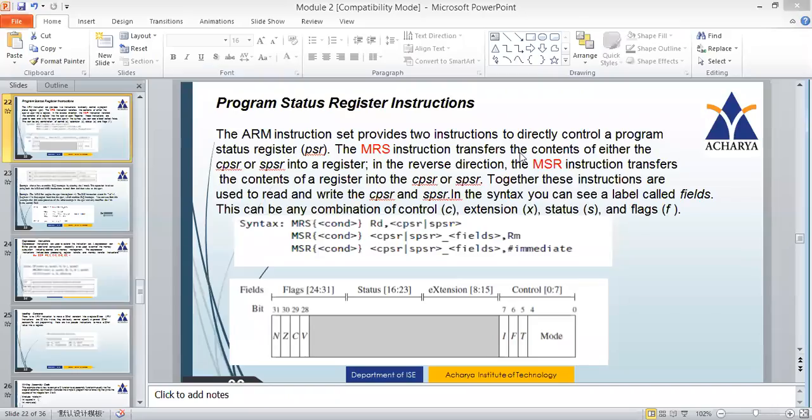So the next type of instruction is the program status register instruction. Now, the ARM instruction set provides two instructions to directly control a program status register. So all of us know we have two registers, CPSR and the SPSR. This we have already discussed. Now we have two instructions to transfer those contents into the register.